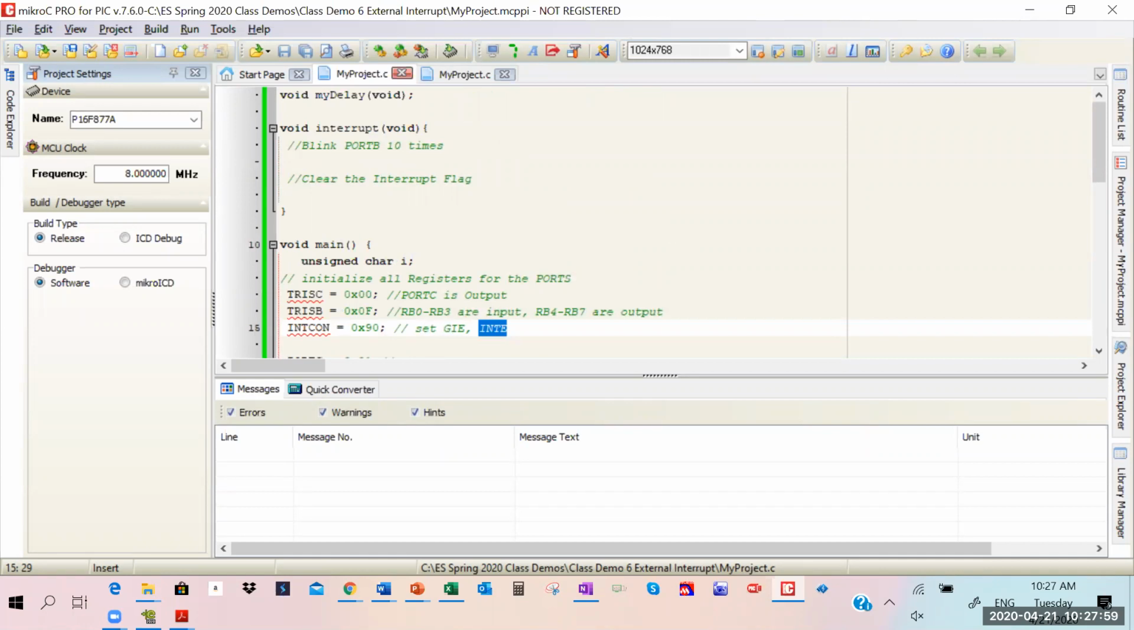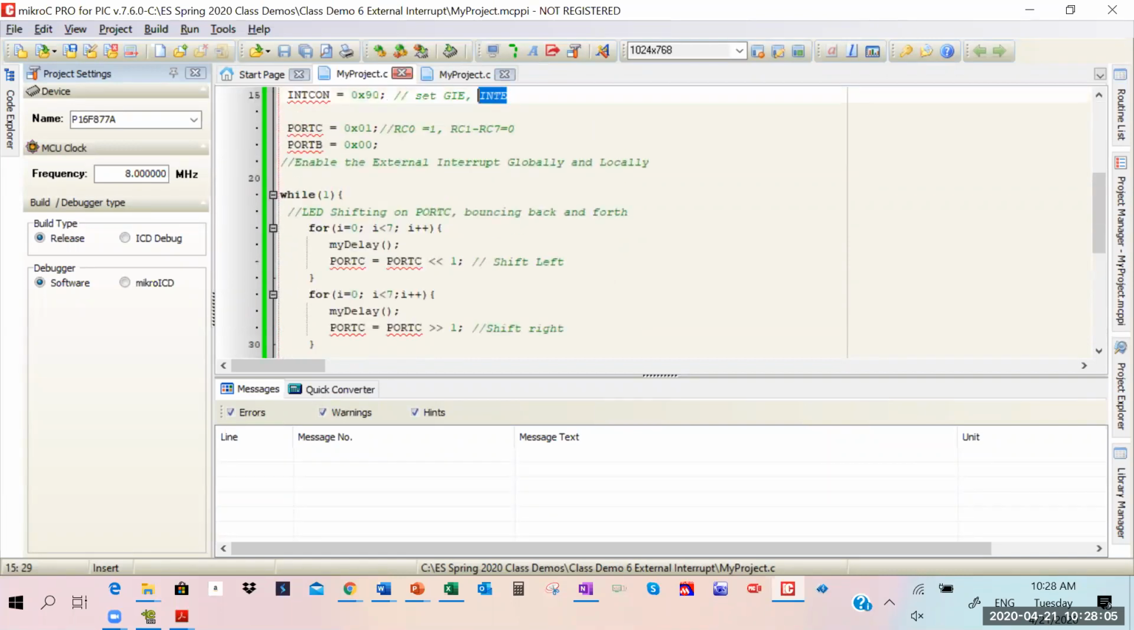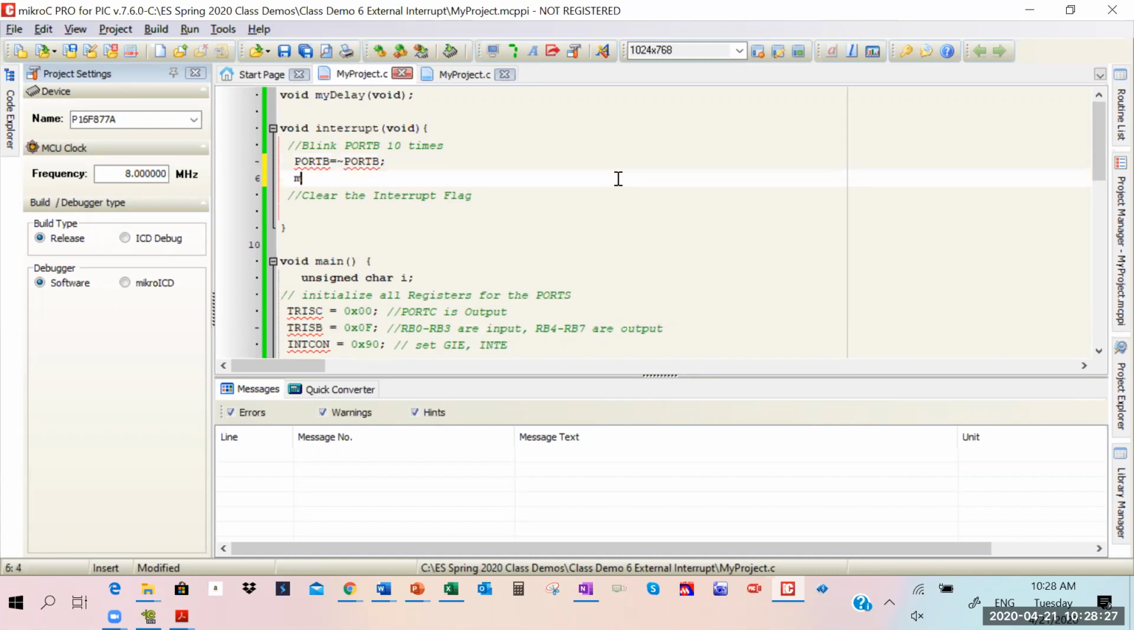Okay. We're not ready. We need to tell it what to do when the interrupt happens or when the button is pushed. What to do? We want to blink port B 10 times. Okay, easy. We can say port B equals port B, well, tell the port B, right? I mean invert port B. So what was on will be off. What was off will be on. Then we call the my delay, and my delay is global, right? So the interrupt will see it, and it's global because I defined it here, right? All functions will see it.